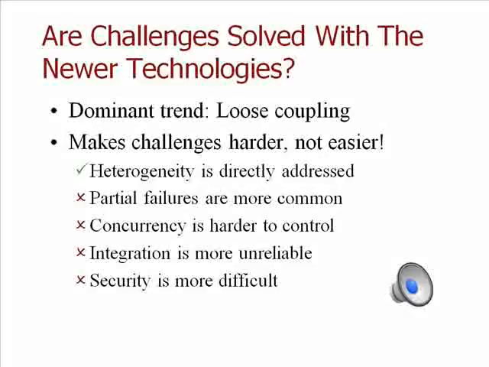Okay, so all the newer technologies have really gone towards making loose coupling easier, but loose coupling actually makes challenges harder, not easier. One challenge, which is heterogeneity, is directly addressed. You can have a web service that's implemented on a mainframe or on a Unix box that can be called from a Java program, or from a Windows program, from a .NET program or a C# program on a Windows box, identically.